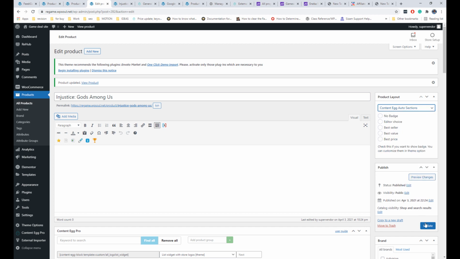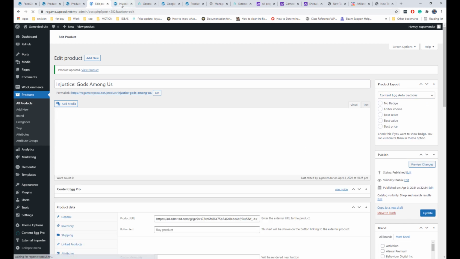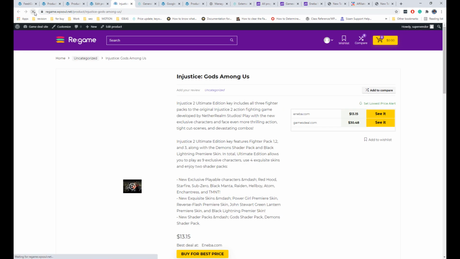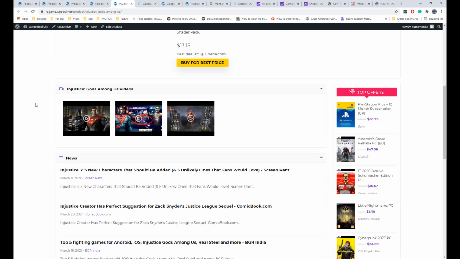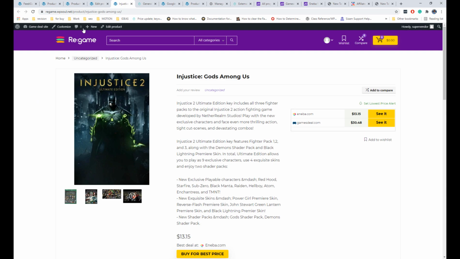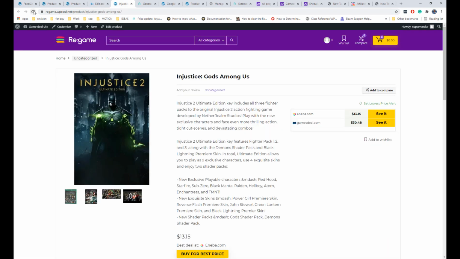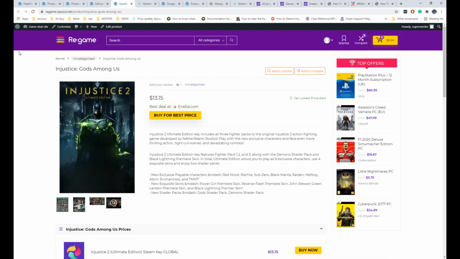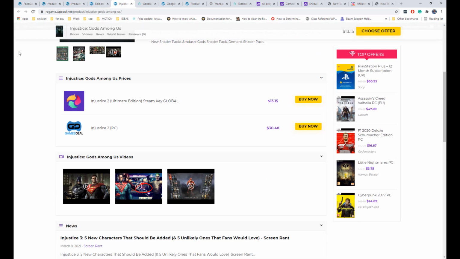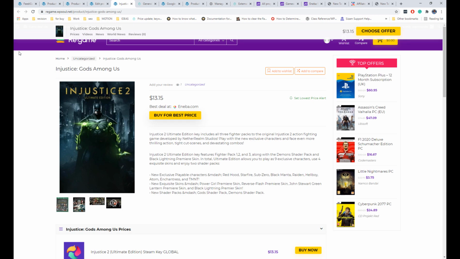This is what we have now. Currently we can recommend 3 layouts: list, auto section, and review with blocks. In the review with blocks layout, you can also add reviews.